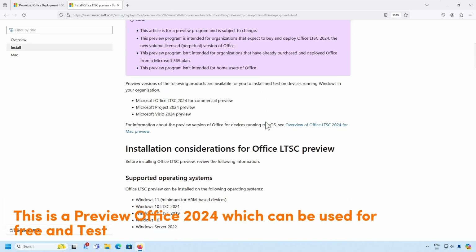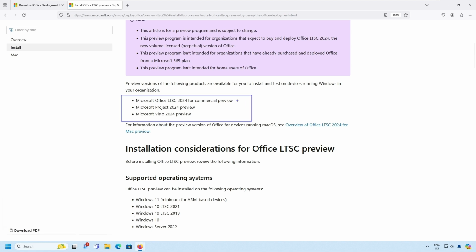and along with the Microsoft Office 2024 preview version, we also have Project 2024 preview, and we also have Microsoft Visio 2024 preview software.